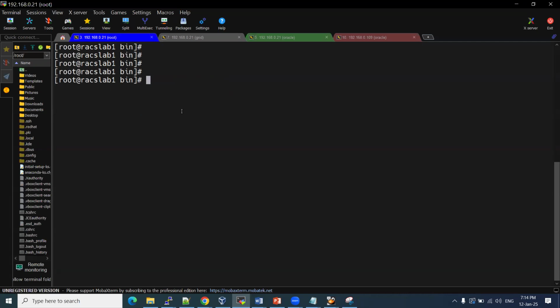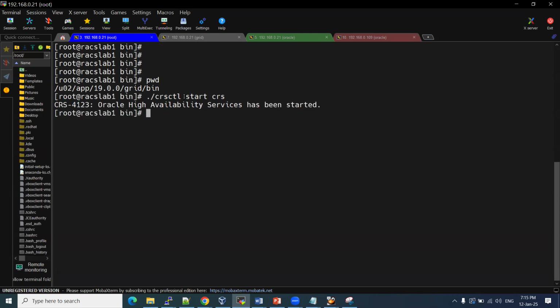So I'm going to initiate the startup command from the Grid home bin location, connected as the root user. This hash means root user. Now I can initiate crsctl start crs. That's it. This will not show you the background information, but it shows high level services. High availability services have been started.